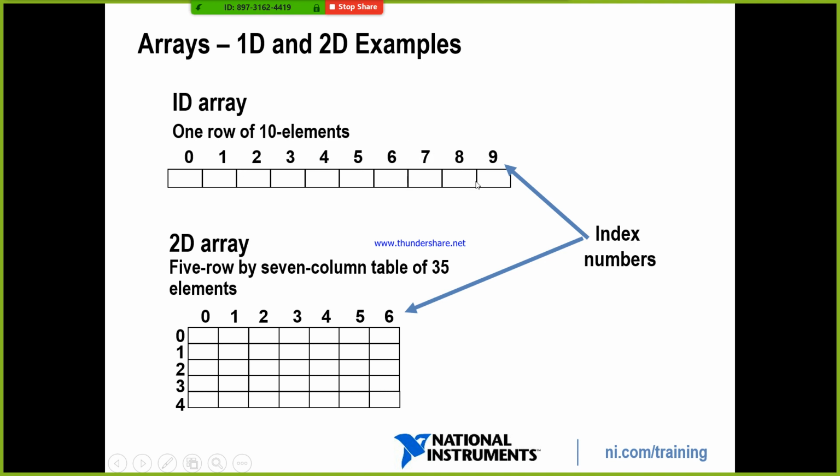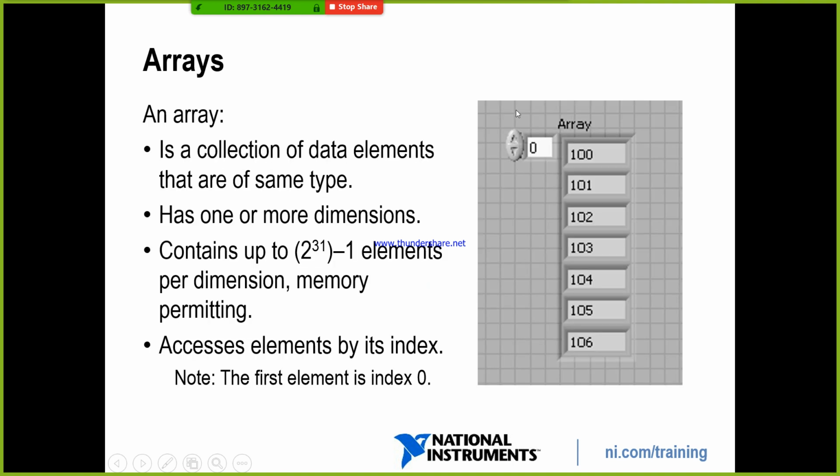Index means position. In this condition, the starting index of this array is 0. Here, if I write 1, that means this array is starting from index number 1. So this is the index.